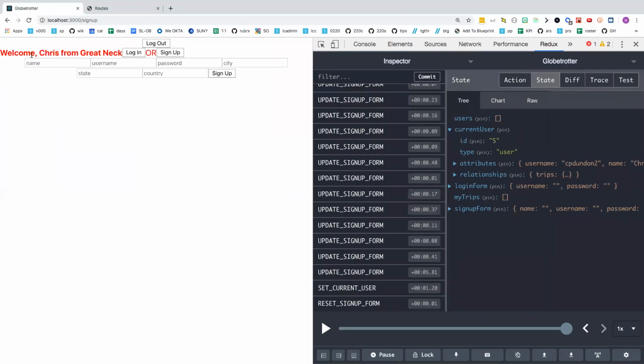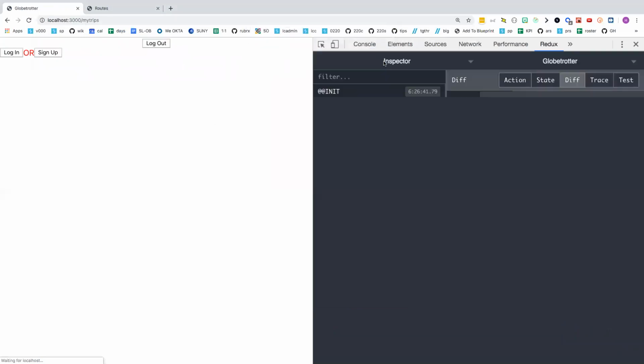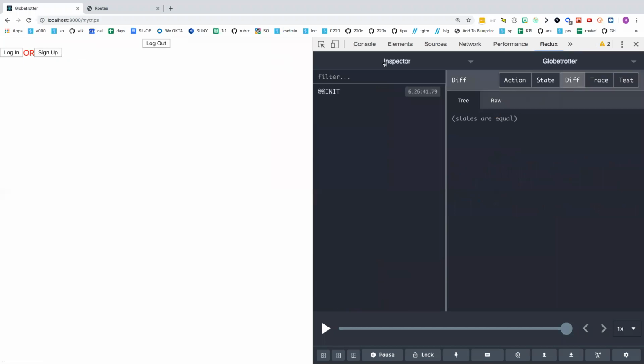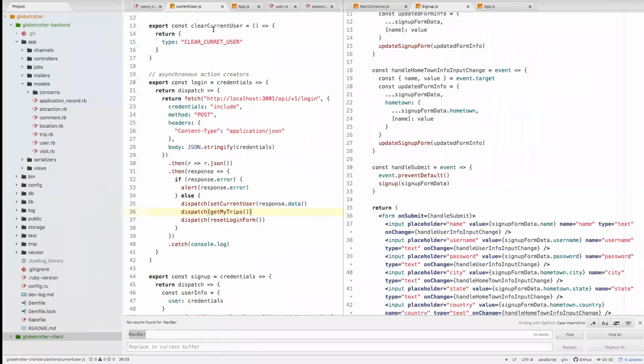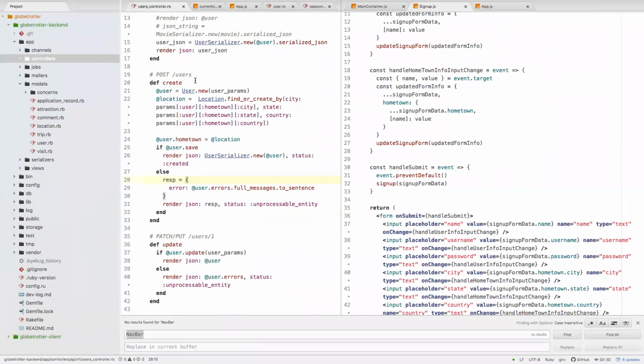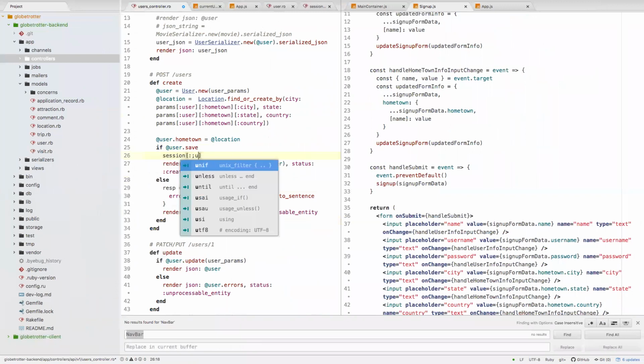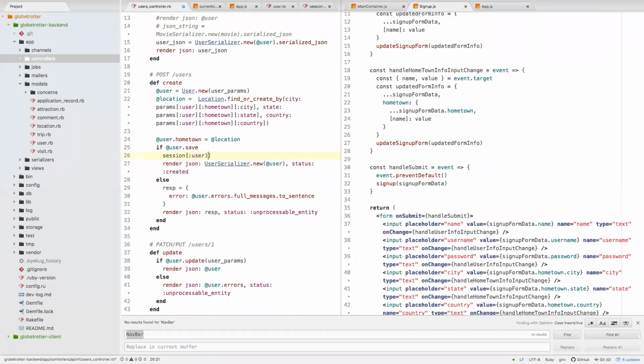So the front end thinks that someone's logged in, but let me just go to my trips, for example. Rails does not think anyone's logged in. Why? What did I forget to do? We're signed up, but we're not logged in. That's exactly right. What did I forget to do here in my controller? You had to log in once you sign up. Yes, session user ID. Oops. We're just using sessions, right? Equals user.id. There we go.